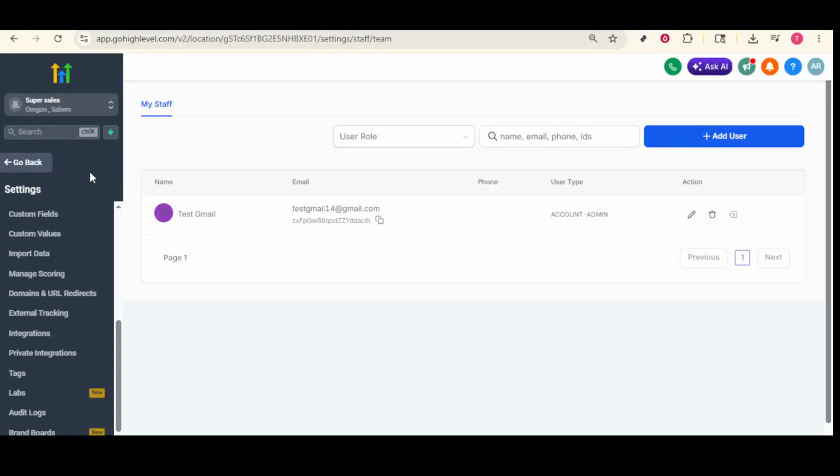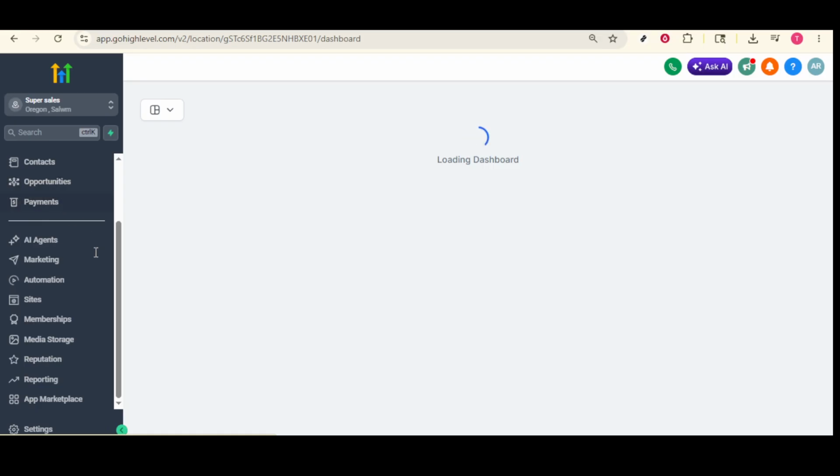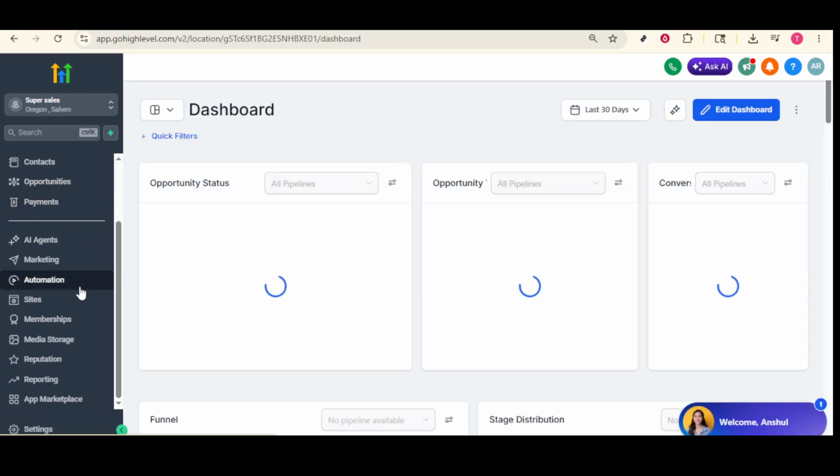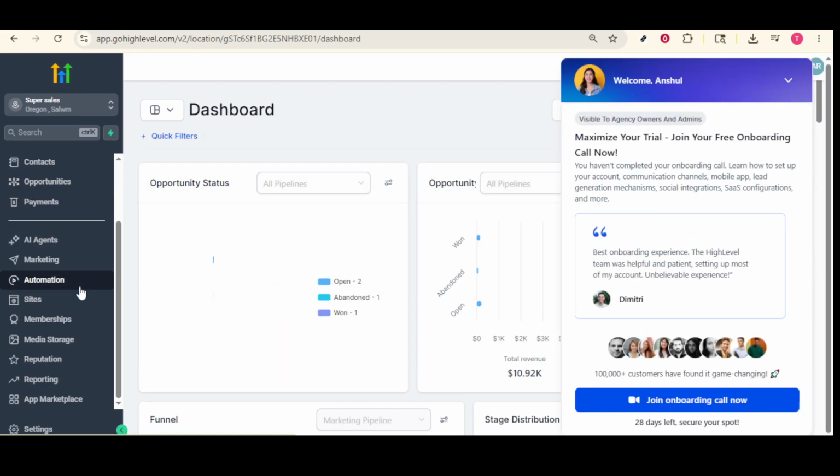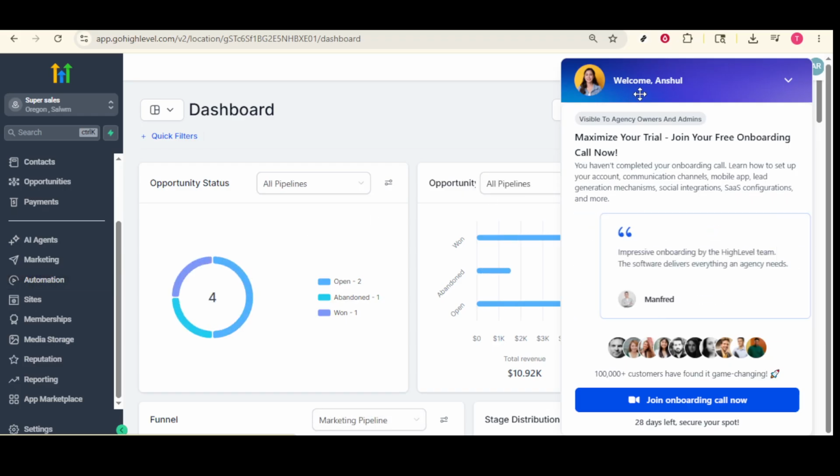In today's video, I'm going to teach you how to connect Google Meet with GoHighLevel. By the end of this tutorial, you'll be set up to seamlessly manage your Google Meet sessions from your GoHighLevel dashboard, enhancing your efficiency and workflow. So let's dive right in.